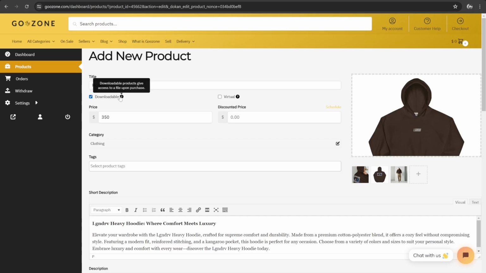So here's another option. You could set the product to be a downloadable product, so they receive access to the file upon purchase, whether it's emailed to them or on the site. And you could even have an option to make it a virtual product. I don't know if you guys remember the album that I had, or the little picture that we had at the beginning of the video. That was a virtual product, so you could sell digital art on here as well.